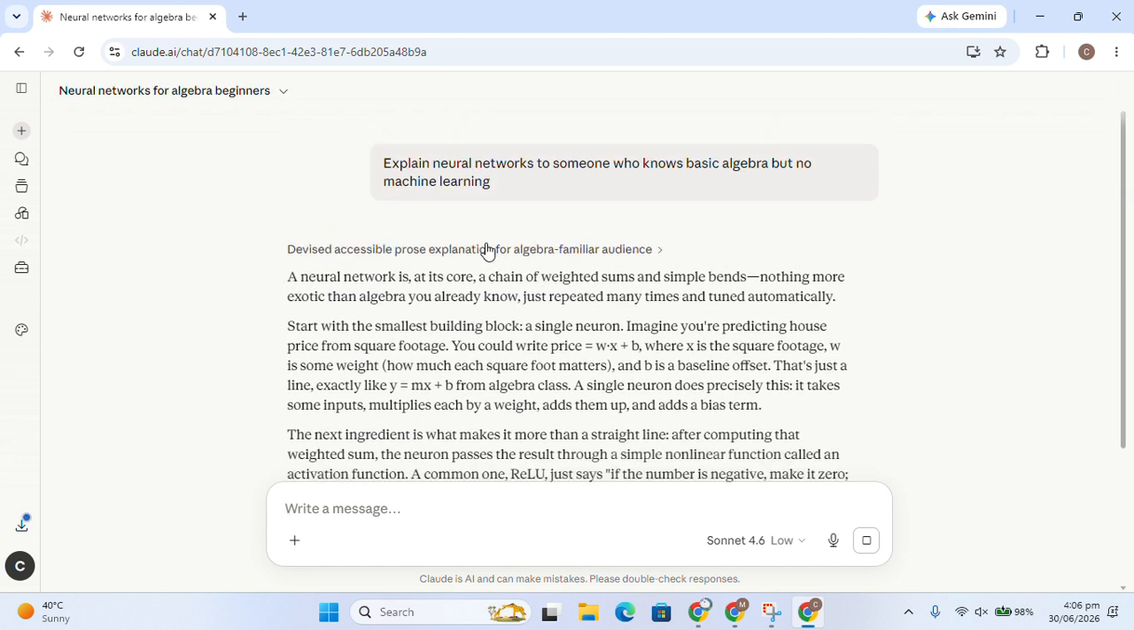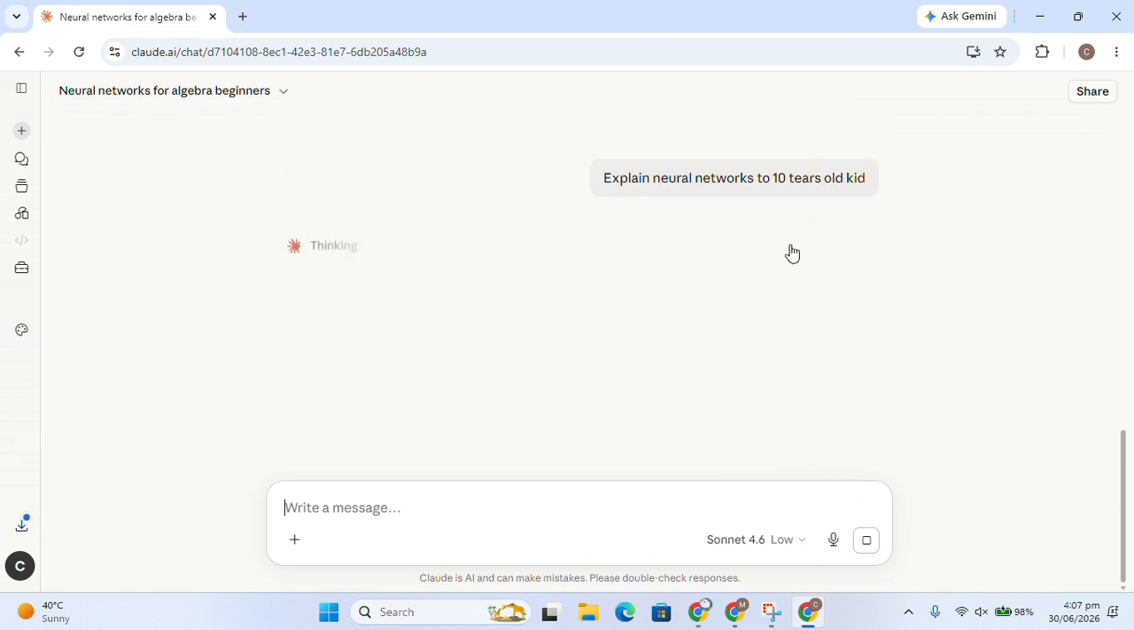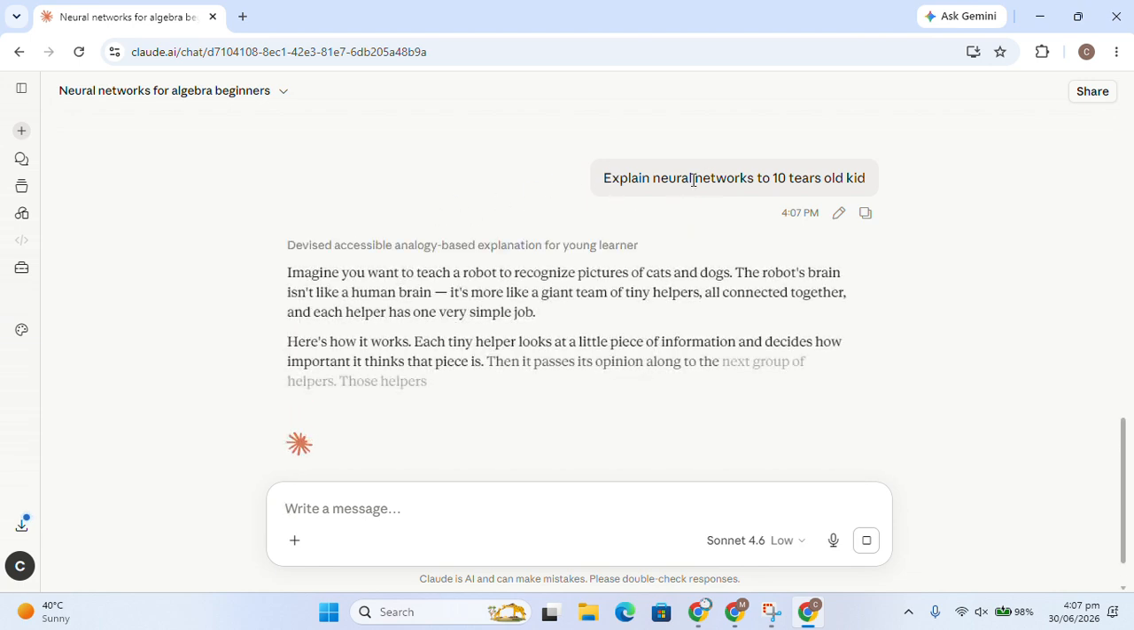Or you can also add the audience age. For example, if you want to explain this topic to a small kid like a 10-year-old, you can write "explain neural networks to someone who is 10 years old" or "to 10-year-old kids". You can write what you want. So it will explain it as simply as it can.